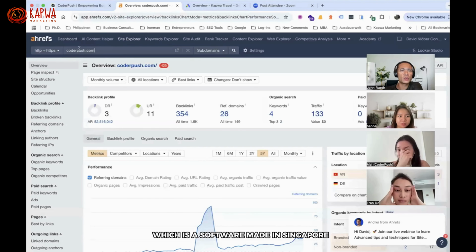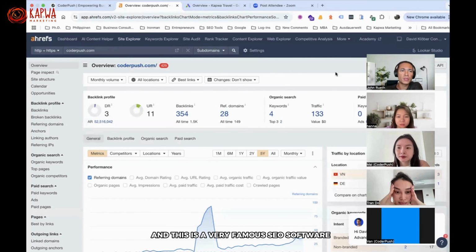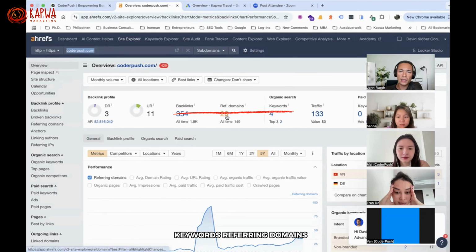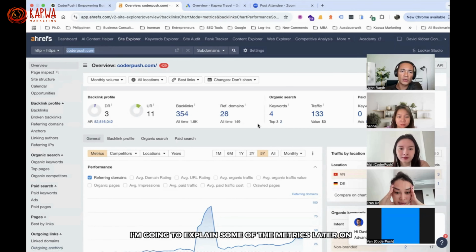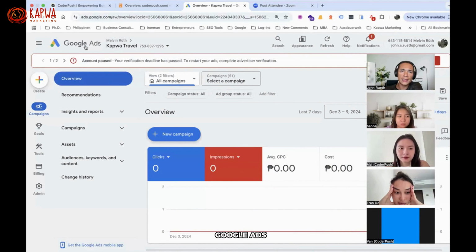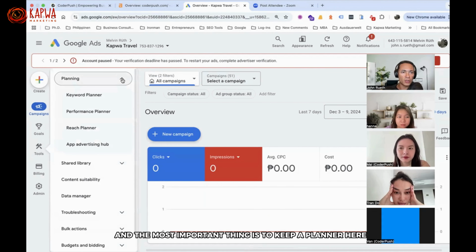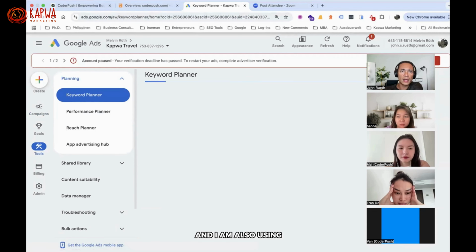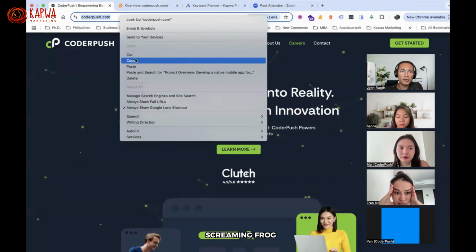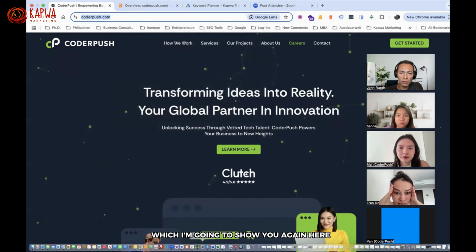We have Ahrefs, which is a software made in Singapore, I believe. And this is a very famous SEO software, which can give us a little bit of insight regarding the visibility of CoderPush.com, keywords, referring domains, as you can see. I'm going to explain some of the metrics later on. Then we will also use Google Ads. And if you have ever logged into Google Ads, you can see the tools here on the left-hand side. And the most important thing is the Keyword Planner here. And I am also using Screaming Frog, which I'm going to show you again here.